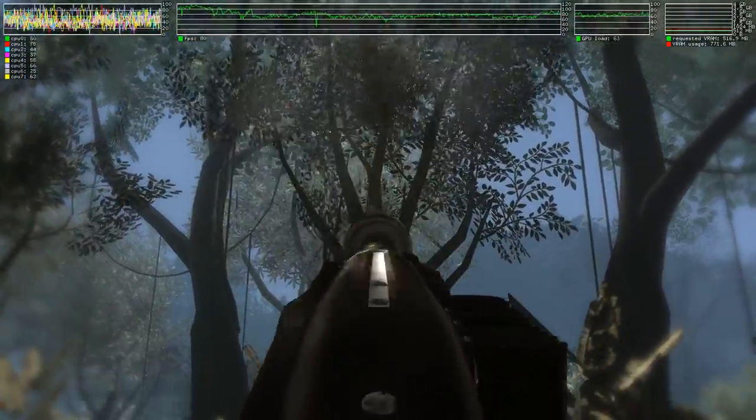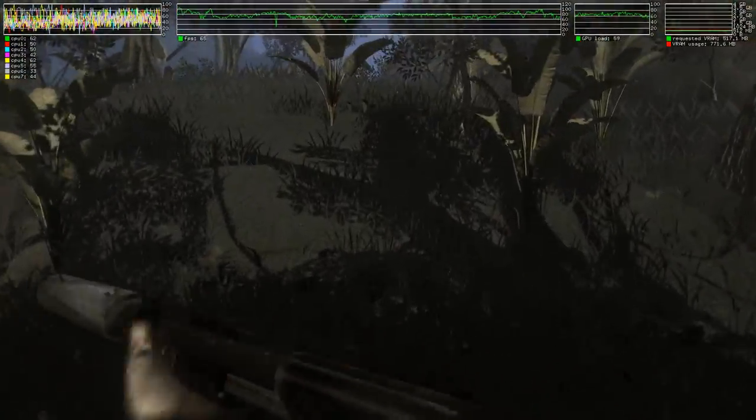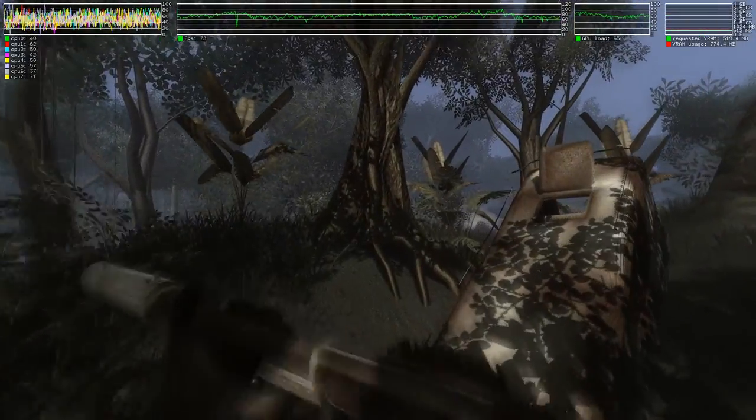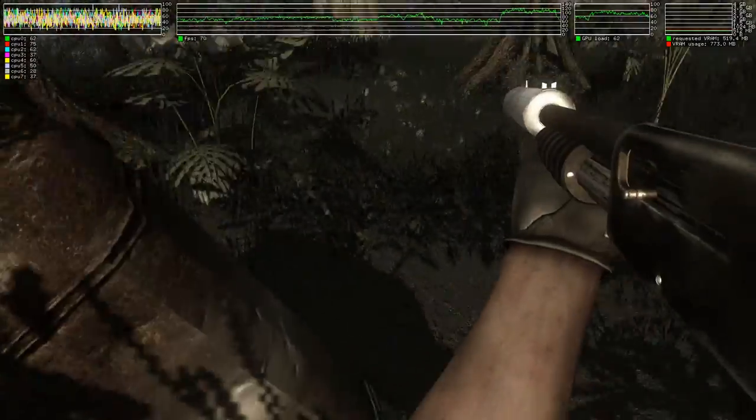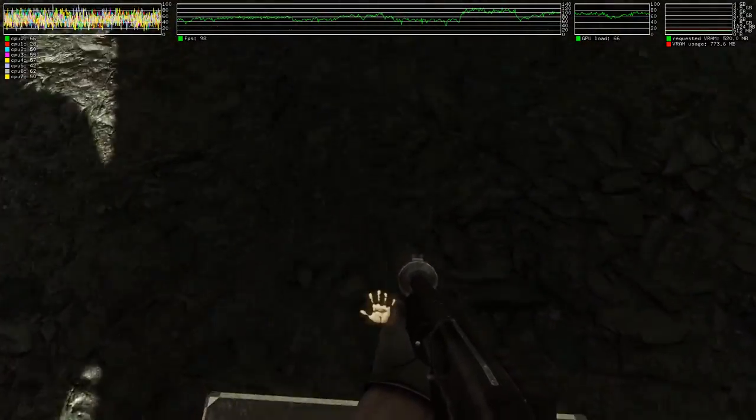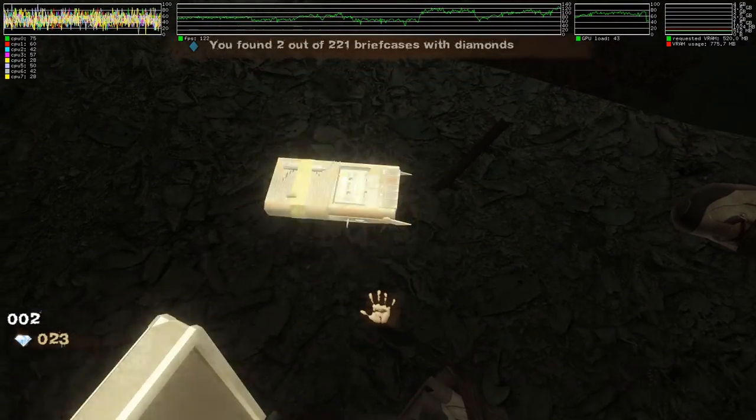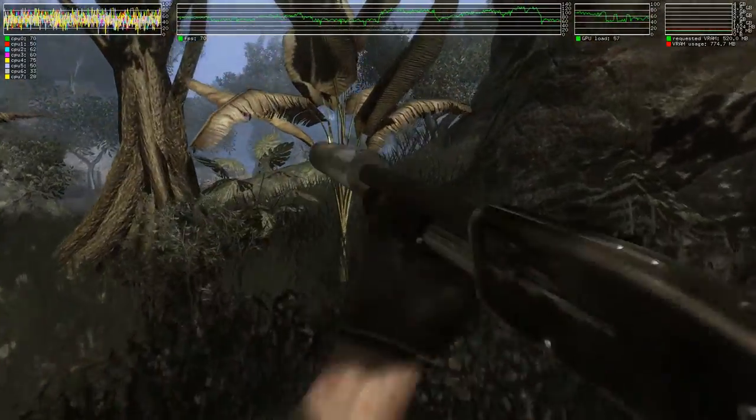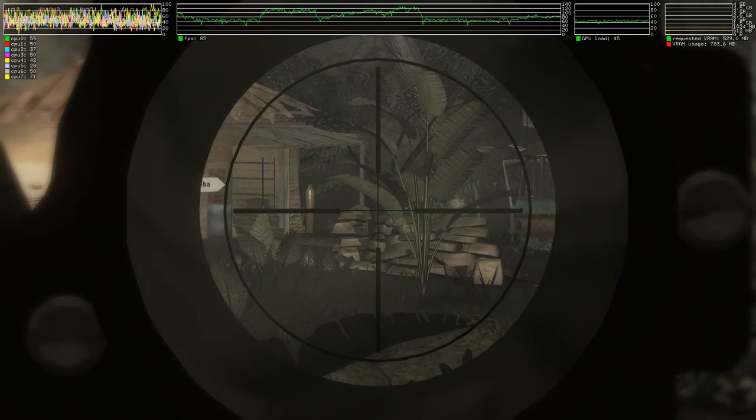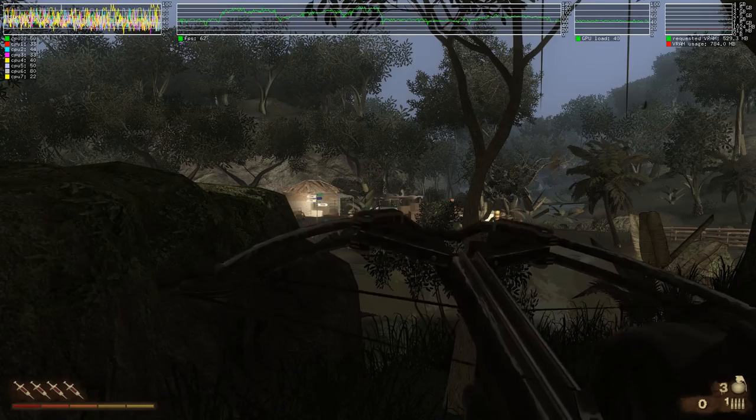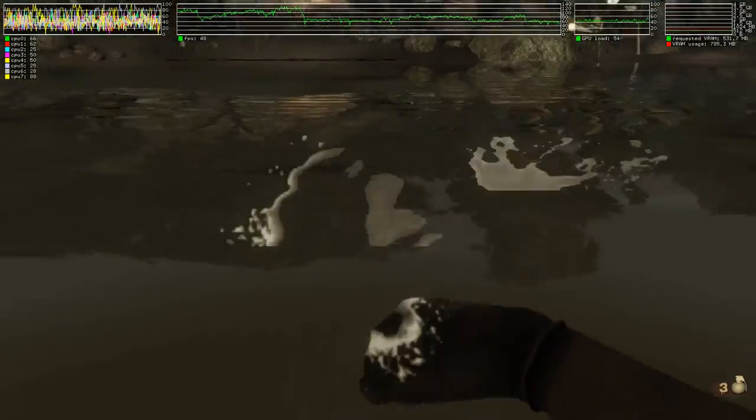As you can see, the textures here are correctly displayed. CPU usage never reaches 100, even while I am recording, which is great. Let's go inside. I'll just pick up some diamonds. I'm just shooting some bandits right there. As you can see, the FPS are super stable.